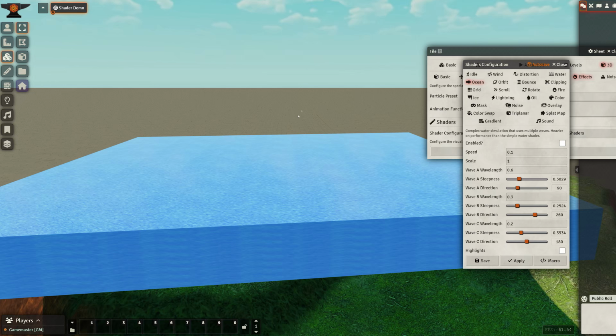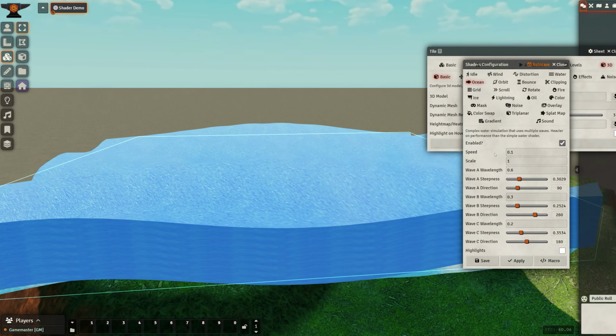Now let's move on to the ocean shader, which is the more complex water simulation. There are a ton of parameters here. I'm gonna do my best to explain them in the simplest way possible. But first, let's just enable the shader.